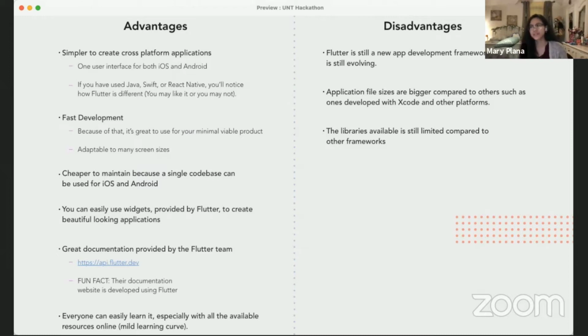On the other hand, one of the biggest disadvantages that Flutter has is that it's still a new app development framework, which means it's still constantly evolving. And while Flutter is easy to learn, the constant change will mean more upkeep for your code. Another disadvantage that it currently has is that the file size for your application will be larger than Xcode and other comparable frameworks that you might be using for the same type of development.